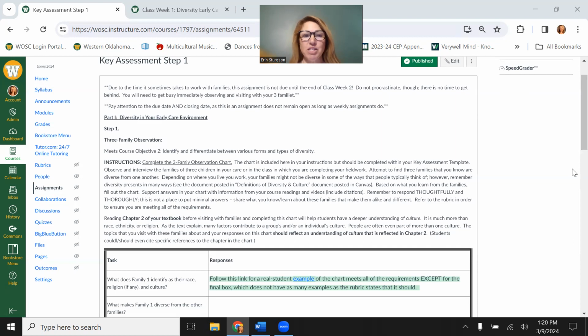Attempt to find 3 families that you know are diverse from one another. Now, depending on where you live or work, your families might not be diverse in some of the ways that people typically think of. However, what you should have learned in this introduction and these 4 chapters is that diversity presents itself in many ways. It refers you to a document that I will post in this module, but isn't there as of right now when I'm recording. But it talks about the same things that your chapters do.